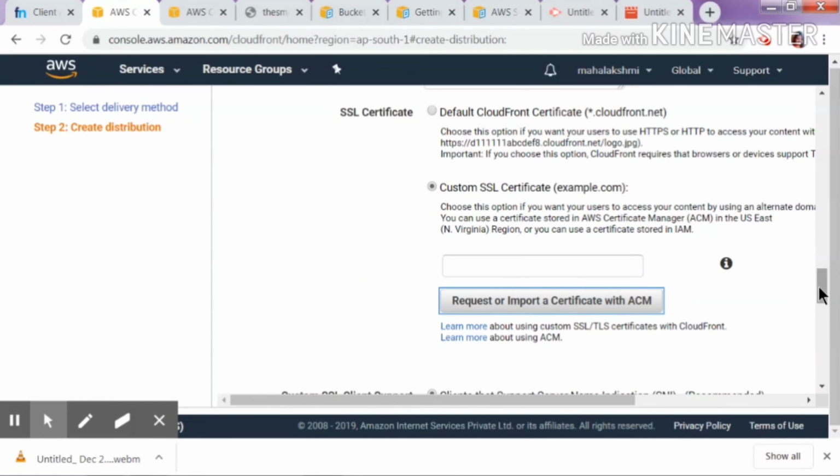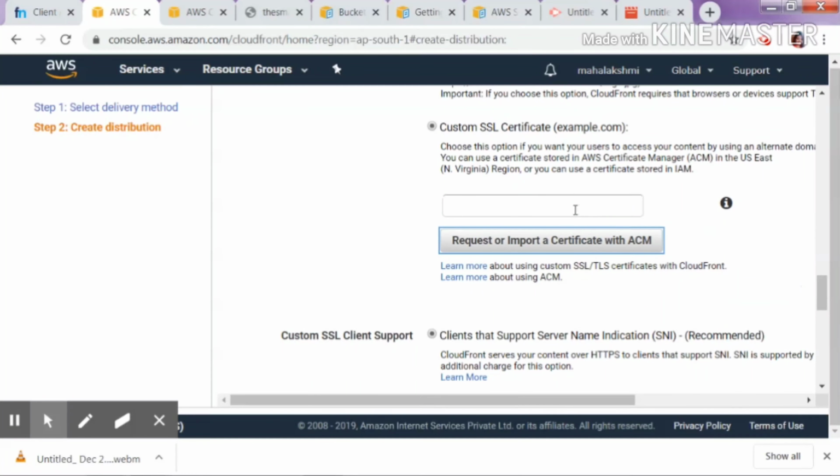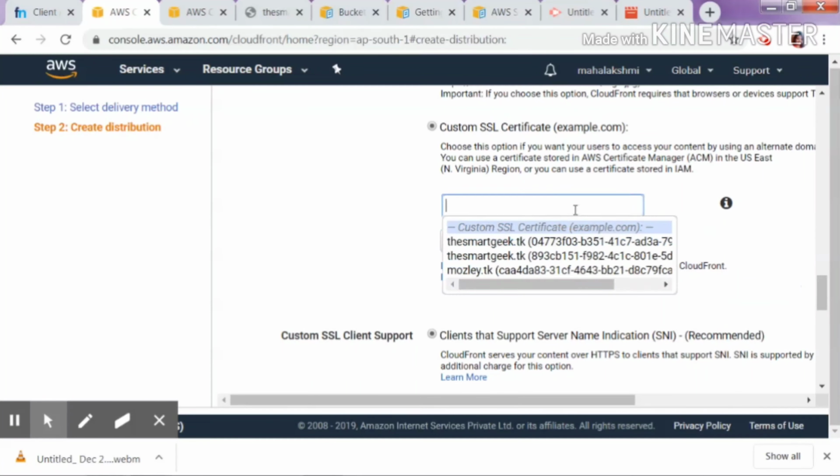In the meantime, we can go to our distribution. It is still not available. Once the certificate is issued, the domain name of yours will be visible there. In the default root object, we need to mention our index.html. That is the first page of our website. In the domain name, click on the suggestion from the bottom that is available.